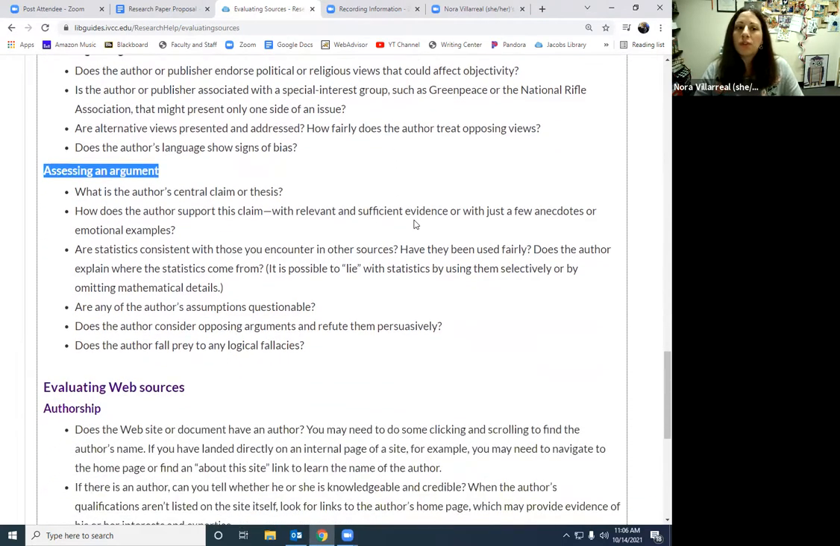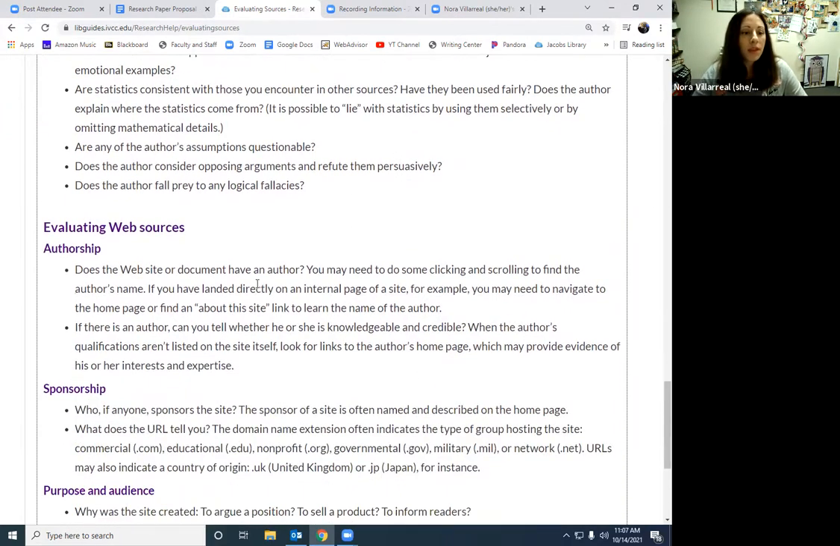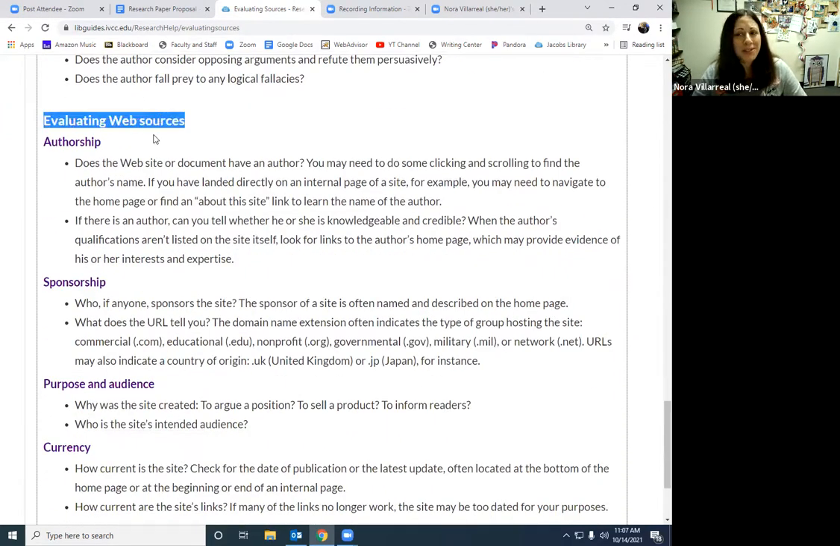We, of course, also want to assess the argument or the claims being made by the source. Sometimes you may want to cross-reference and double check things that a source says to make sure that the information they're presenting is accurate. As I said, I'm not going to read all these bullet points on the screen to you, but hopefully you'll be doing that as part of your reading assignment and really taking these ideas to heart.